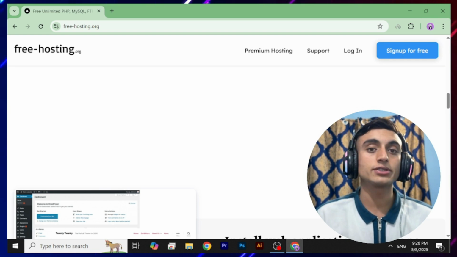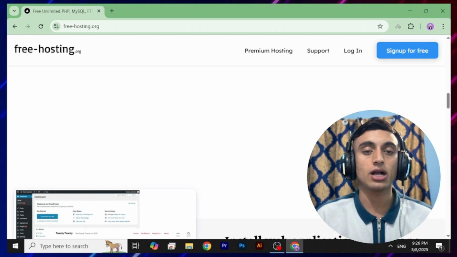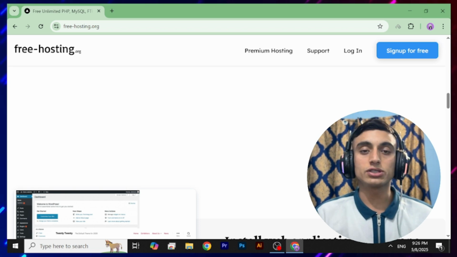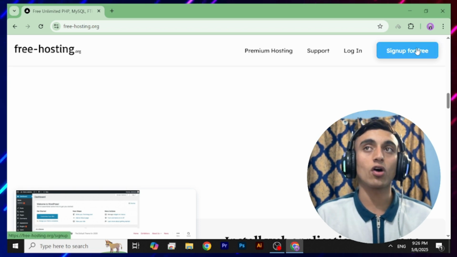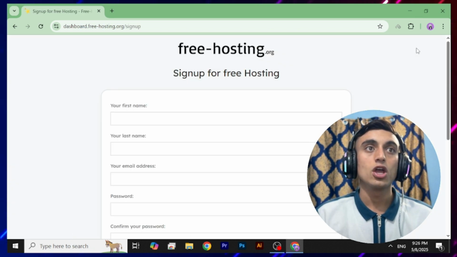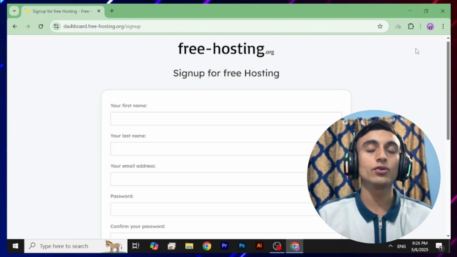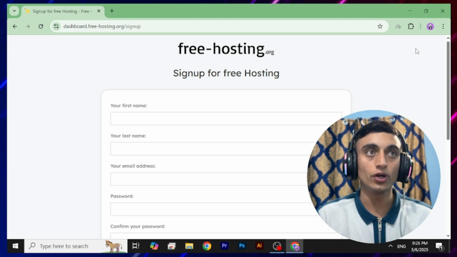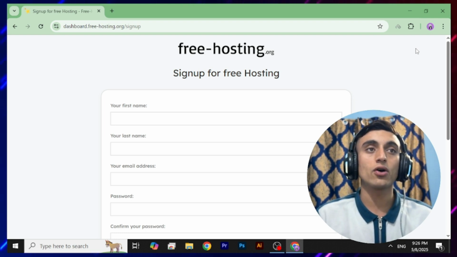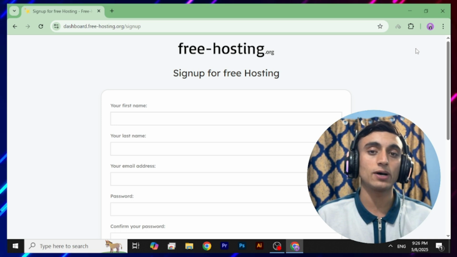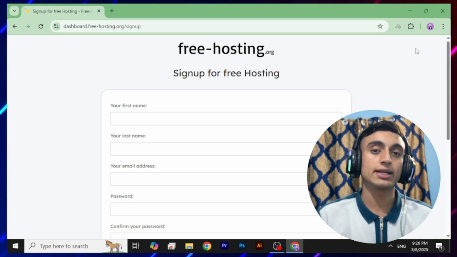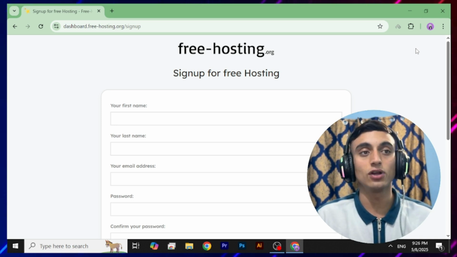Now we'll sign up on this website and create an account. For that, we'll click on sign up for free in the top corner over here. Please click this option. Once you click on it, you need to provide some details. We'll provide our first name, last name, email address, password, and some other information that is required on this website. So let's fill in these details.